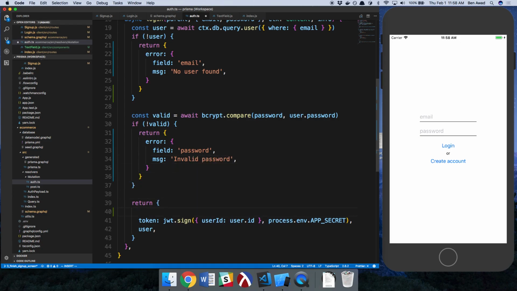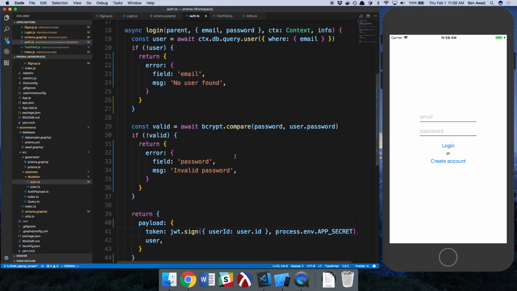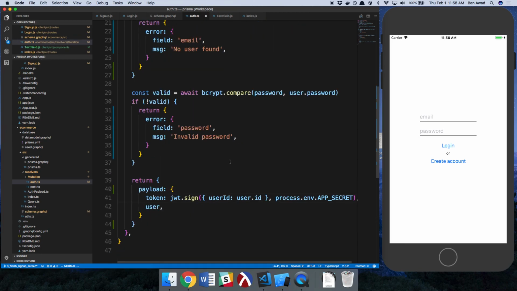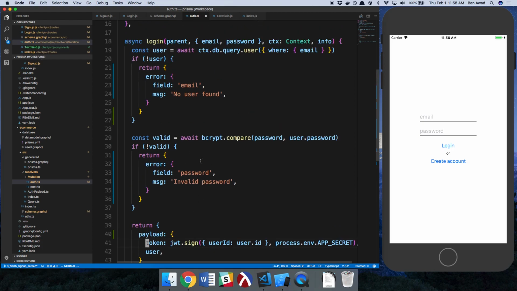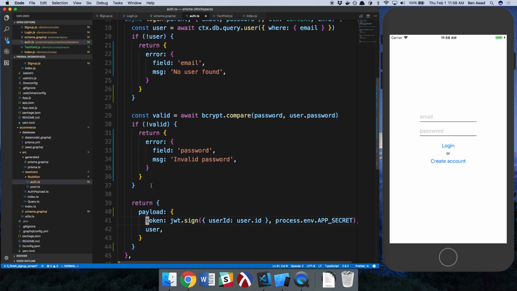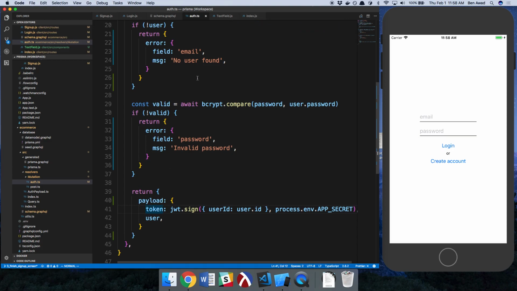And now we can't just return the token and user. We need to wrap this in a payload. There we go. Cool. So now our server is good. We are now returning our errors regularly. And if we don't get any errors, we return the token.